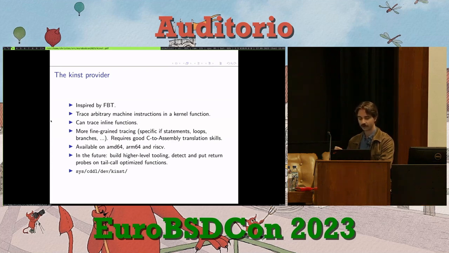If you know in assembly where an if statement starts, you can put a probe there, and every time you hit the if statement, DTrace prints out a nice message. You can also do that for loops, branches, or any instruction really. But the thing is that it requires good C to assembly translation skills. I haven't had time to create very high-level tools to translate C lines to assembly instructions, so that's a project for the future maybe. And Kinst is available for AMD64, ARM, and RISC-V. Below is where you can find the code base.